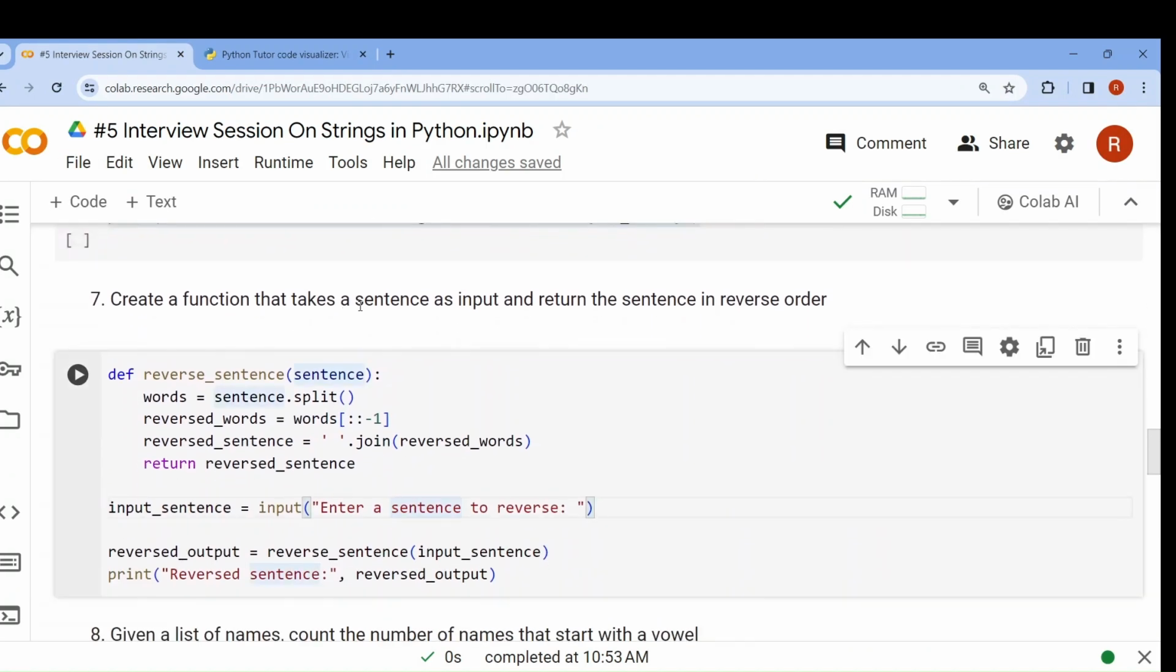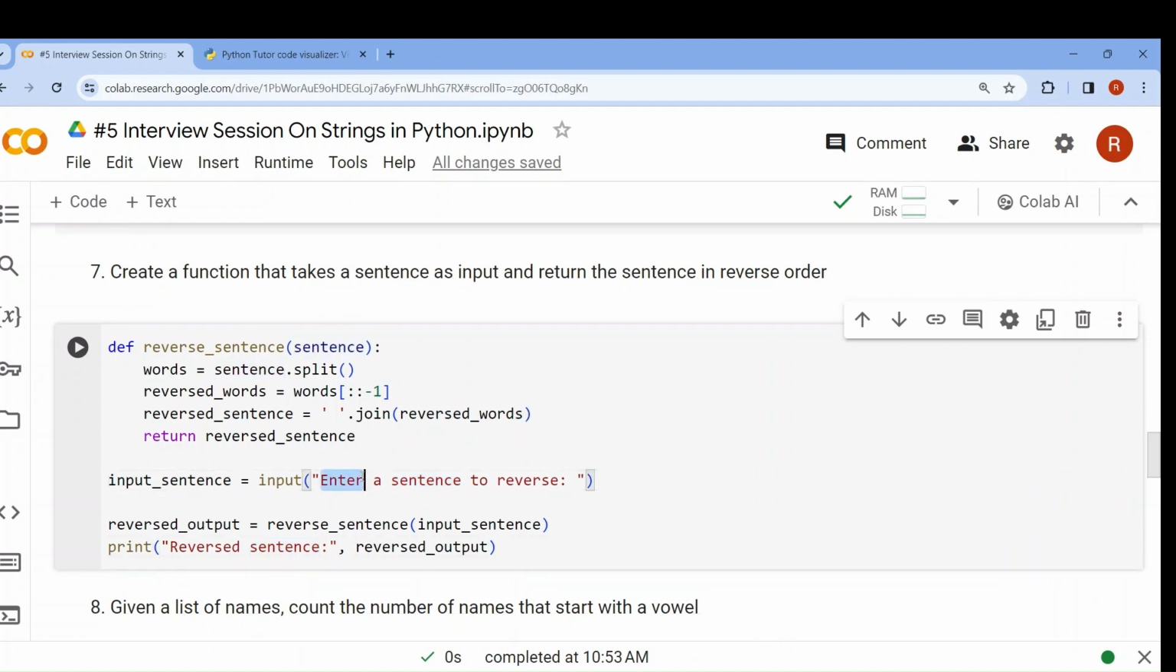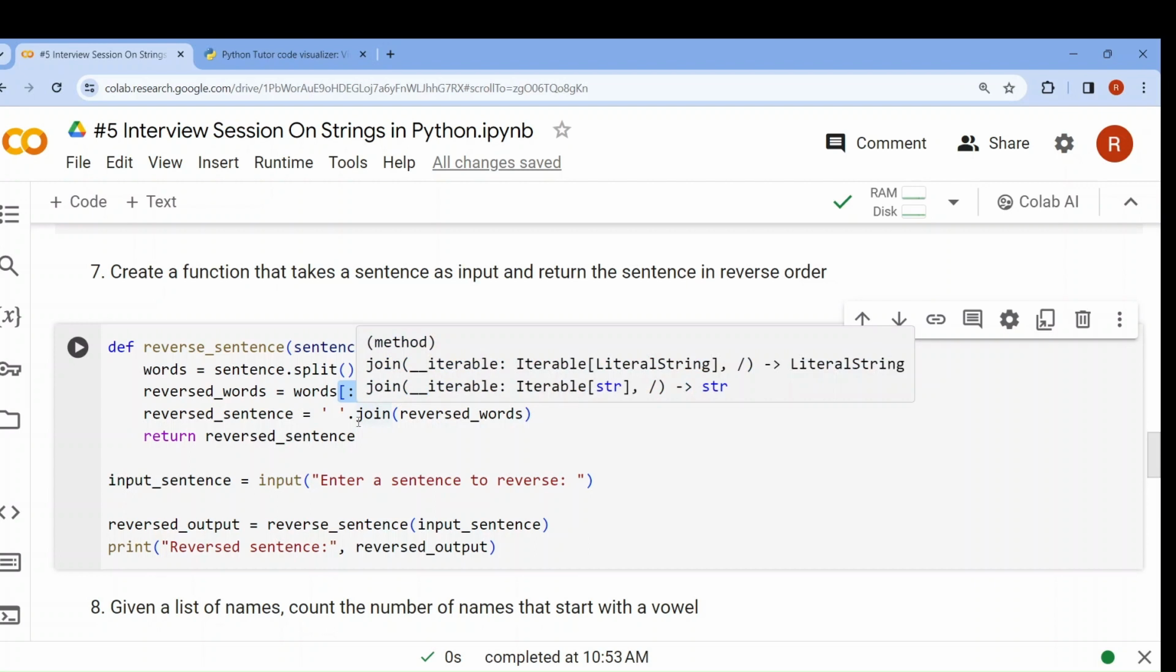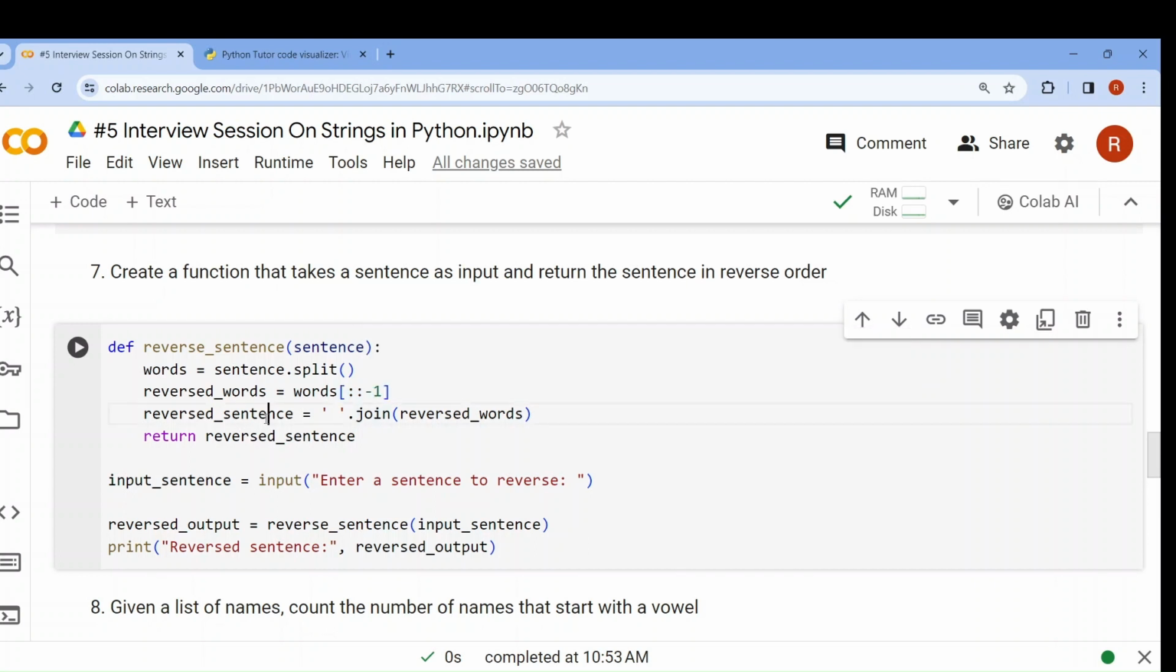Next, create a function that takes a sentence as input and returns the sentence in reverse order. Same concept. First take an input, send it to the reverse sentence function. Now split, as we have just studied, will split every word of the sentence. Now the words will be reversed. Same slicing concept to reverse the words. Now we have to again join every word to make it a single sentence. So we will get the reversed sentence.